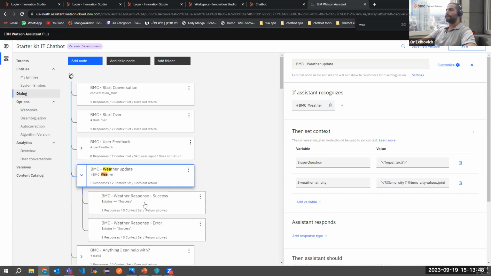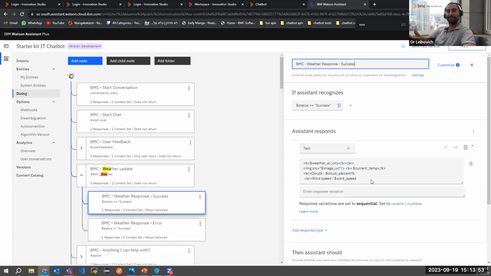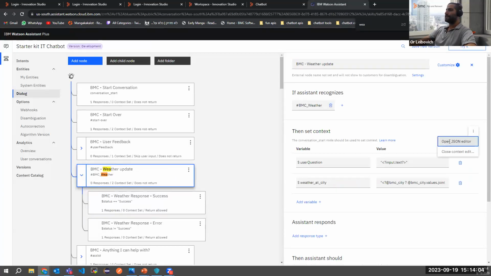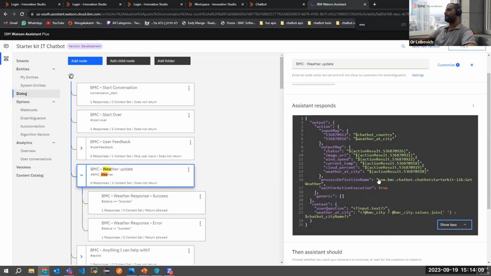And we can see that the node is defined and there is a response for a success and an error. And if anyone in the audience here knows the HTML tags, then they can see that this gets translated to this pretty neatly. But what I'm going to focus on right here is the JSON editor of the Watson Assistant. And I'm going to focus on what we have right here, a process definition name, or sometimes it's called an action name. That's the real integration I want to talk about. So let's start with the name. The name of the process here is getWeather, and it's part of a bundle, com.bmc.chatbot.starterkit-lib.